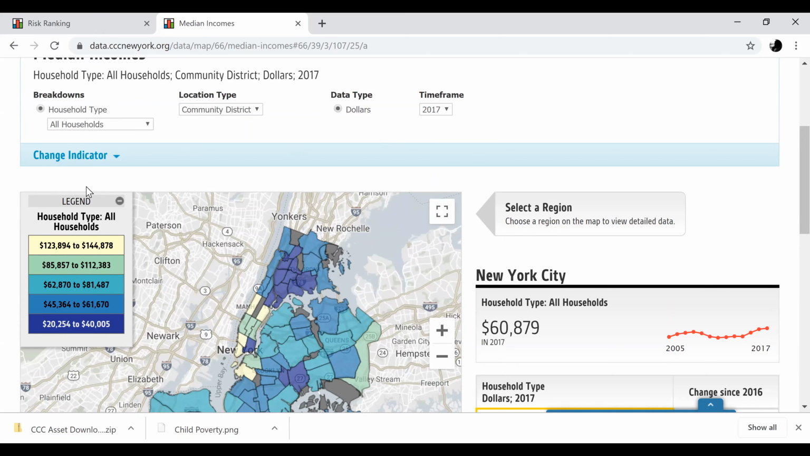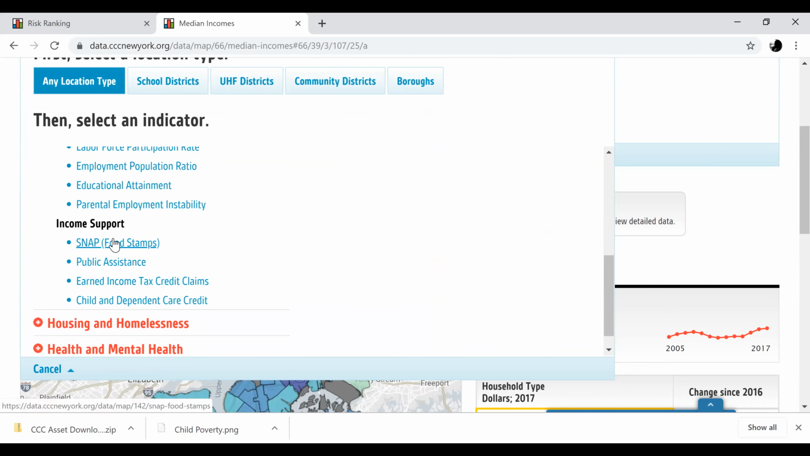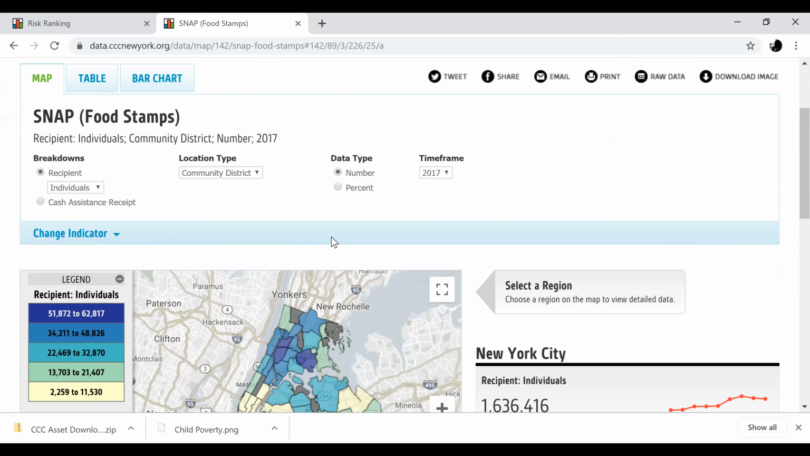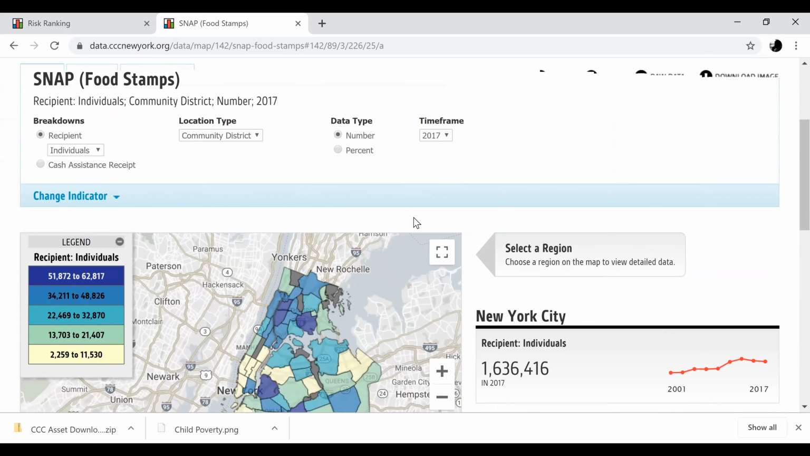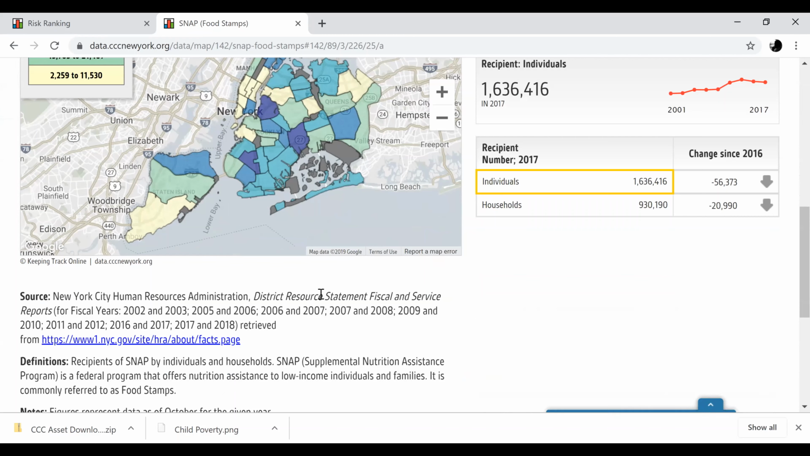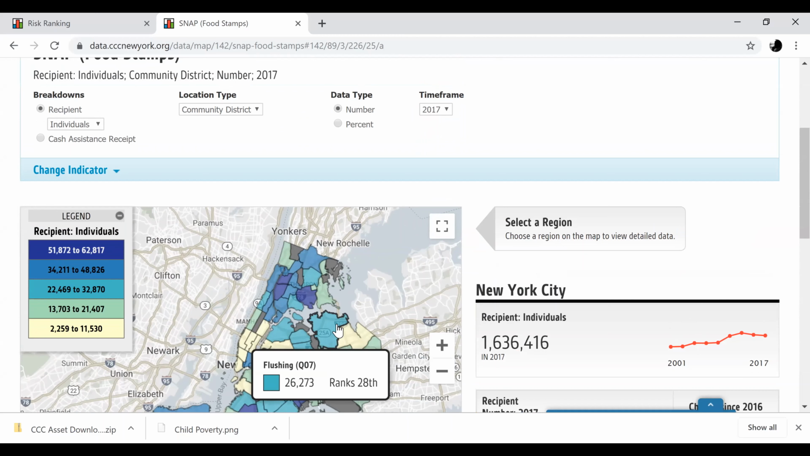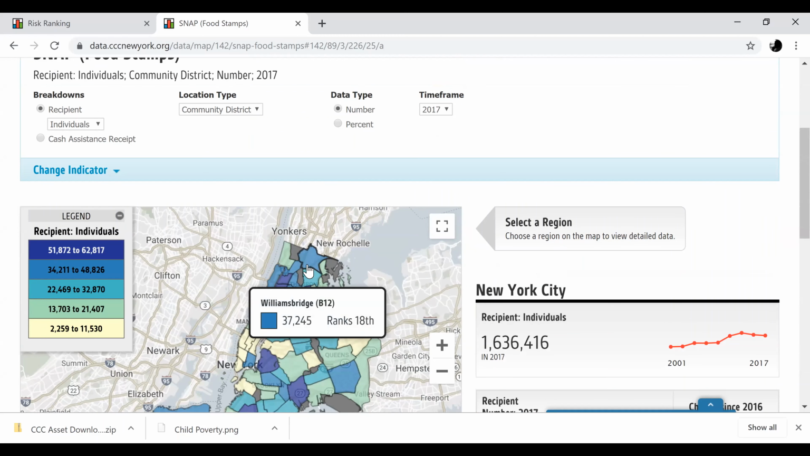Yes, we do have data on SNAP enrollment. I'll pull this indicator here, and it's coming actually from the New York City Human Resources Administration. They have district resource statement documents, which they publish every year. And we get information for SNAP enrollment for every community district from there. There are different indicators also in the American Community Survey that touch on SNAP enrollment, but this is definitely showing the actual number of enrollments, which is a more reliable source for the data.